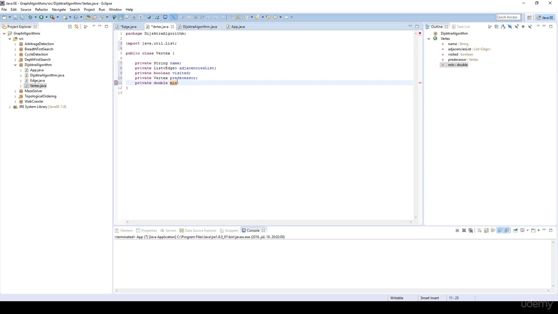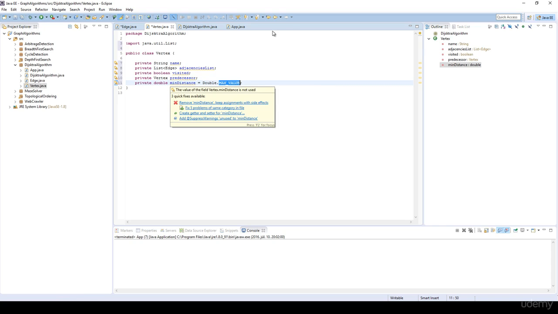So for example it will have the minimum distance name, and I initialize it to be Double.MAX_VALUE. That's what we have been discussing, that in the first iteration of the algorithm we iterate through all the vertices and we initialize it to be infinitely far from the starting vertex, because we don't know the distances from the starting vertex in advance. So that's why Double.MAX_VALUE is approximately infinity.